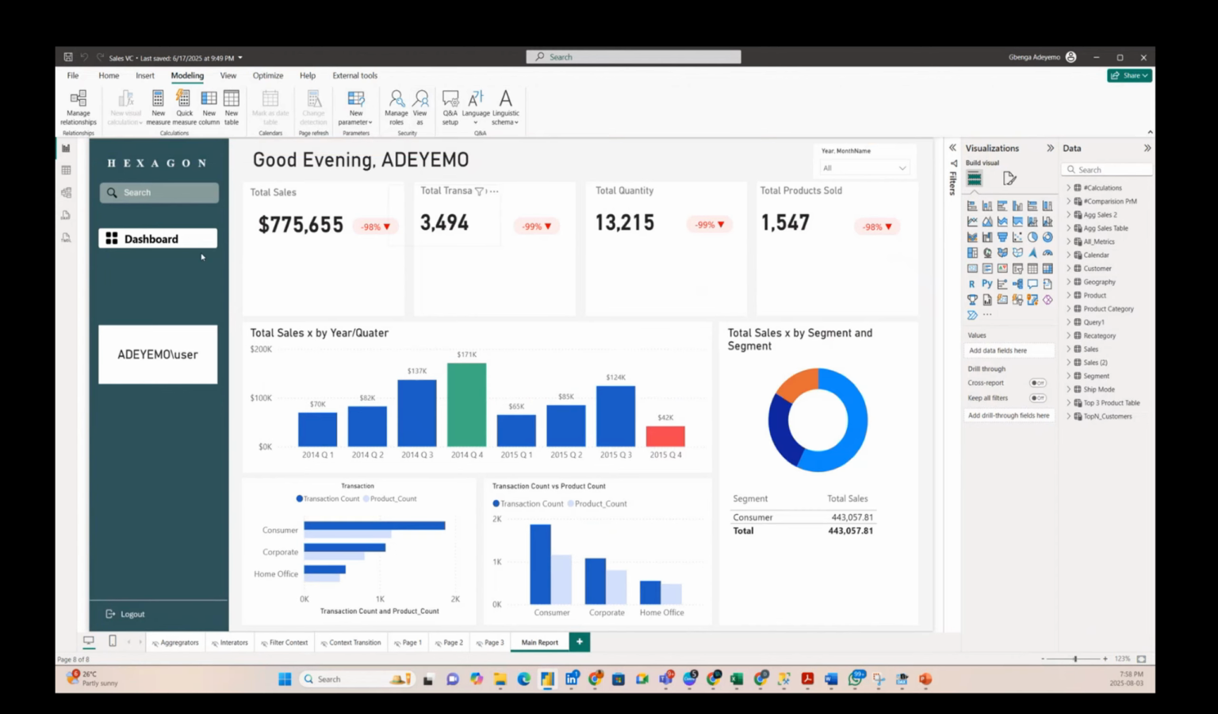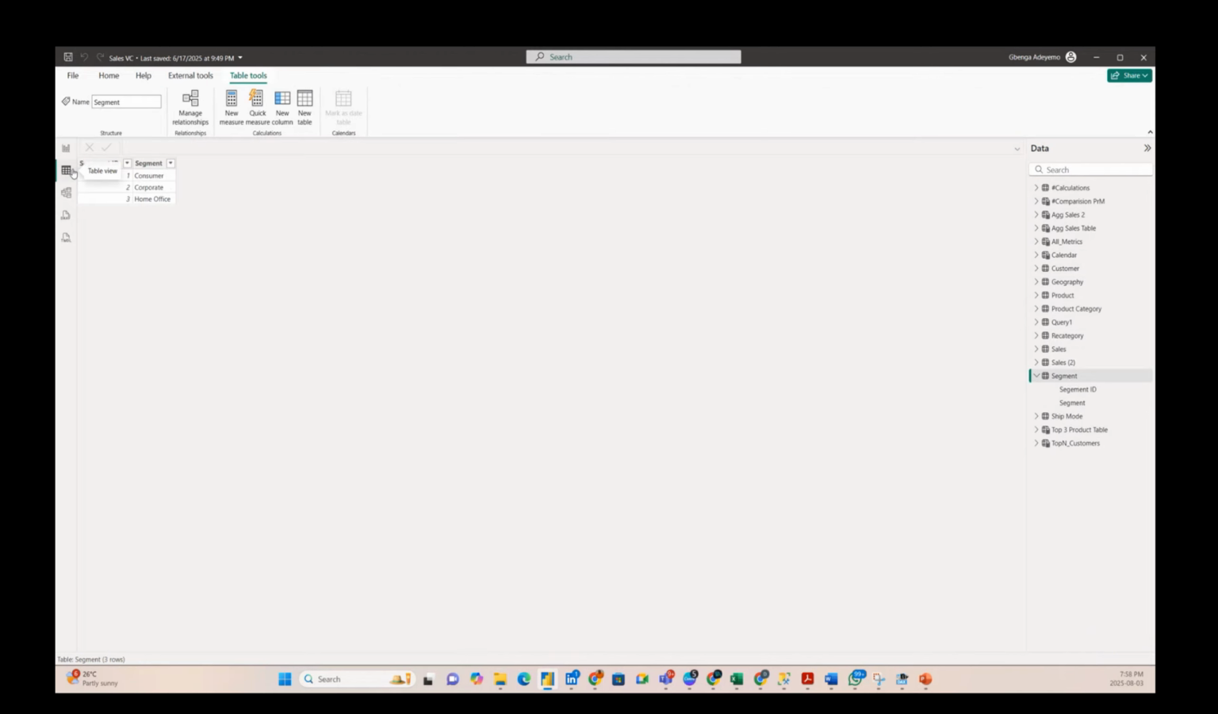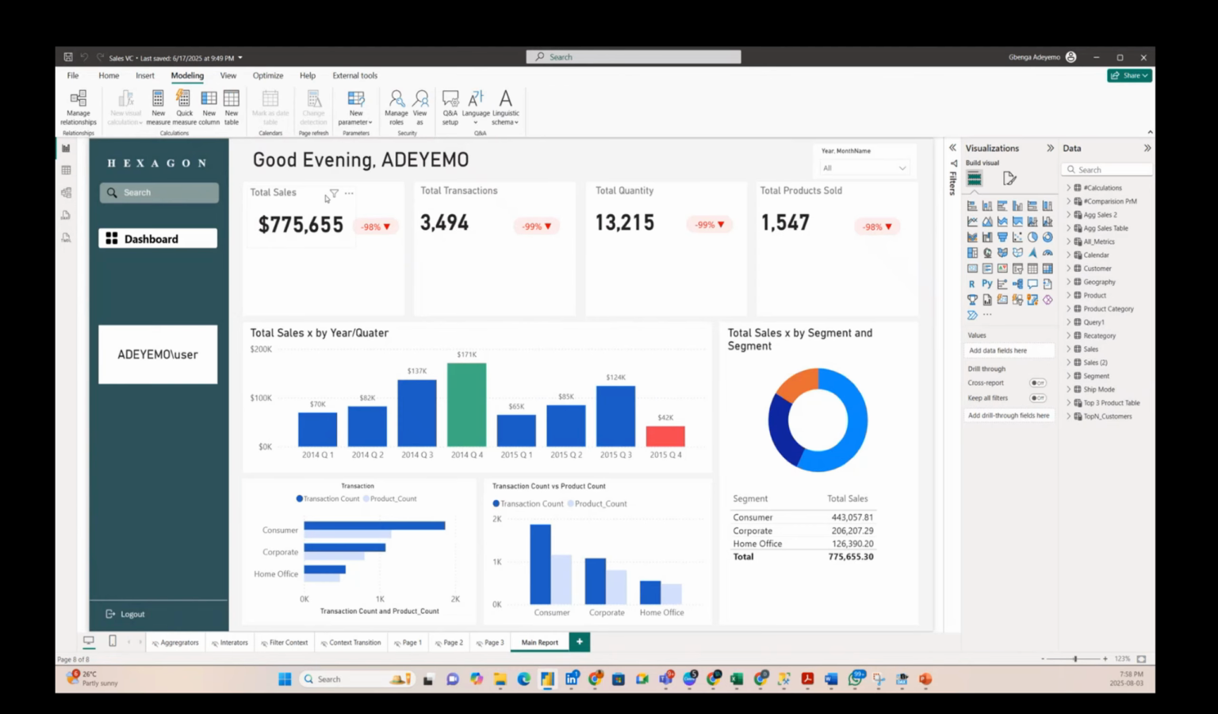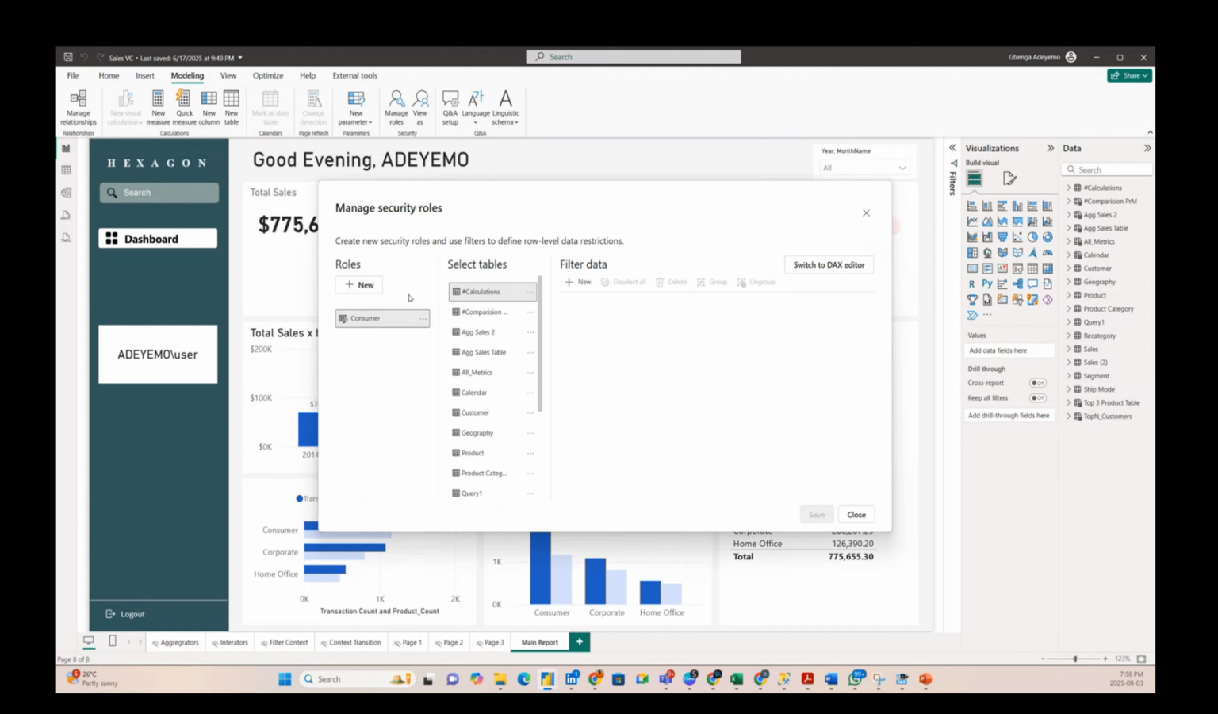Let me create another role. So let me go back to my table again. I have another one, corporate. So let me go and create another role. I'll click on manage roles, sorry, and I'll click on new. And I will name this one corporate. Oh, sorry, let me spell it well. Corporate, right? And I'll go to segments. I'm going to click on segments.